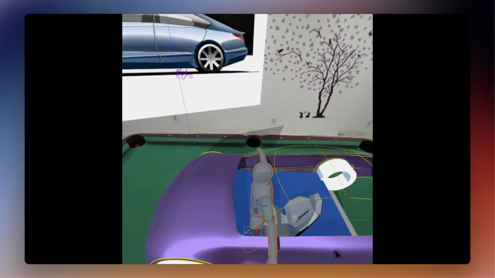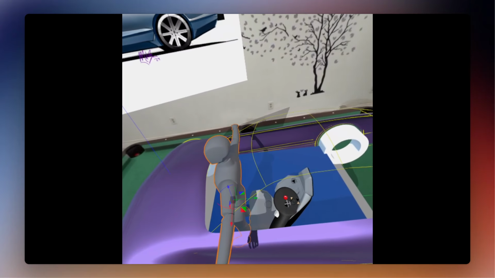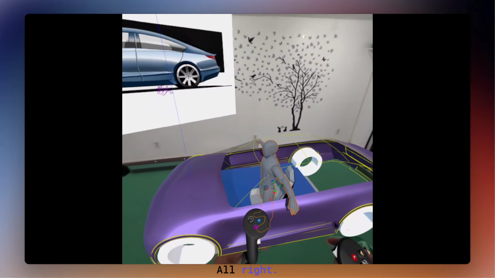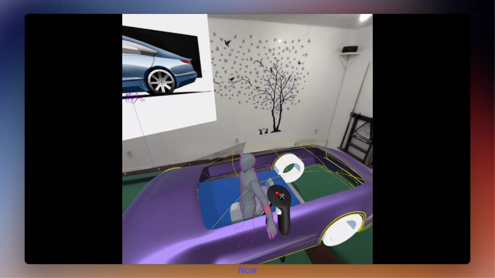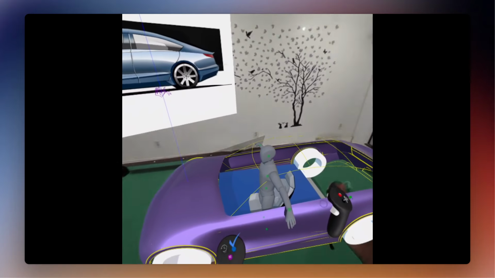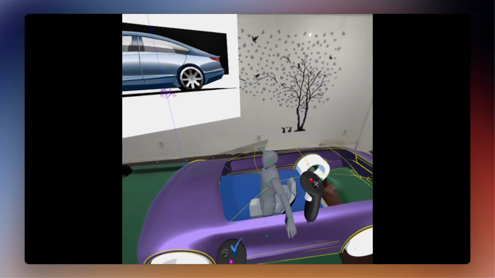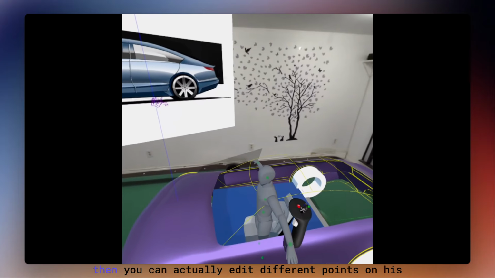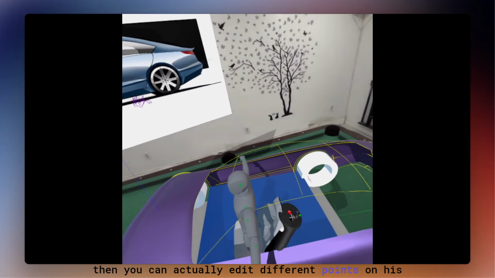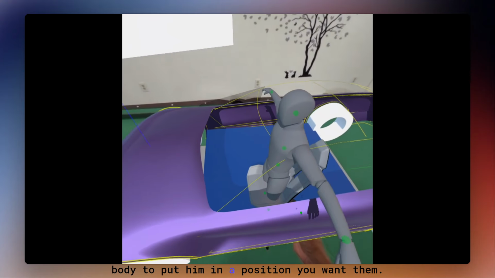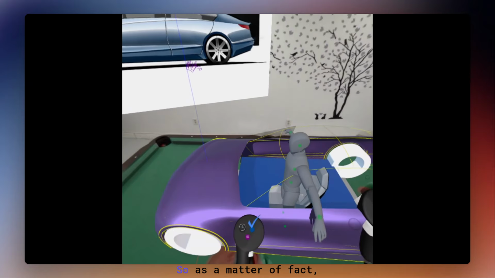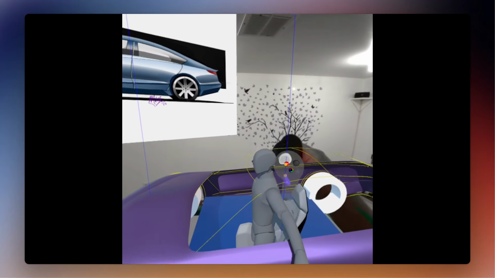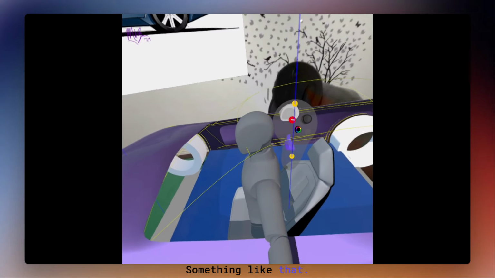Okay, about right there. All right. Now, if you select him as an edit, then you can actually edit different points on his body to put him in the position you want him. As a matter of fact, let me get him down a little bit. Something like that. Okay.